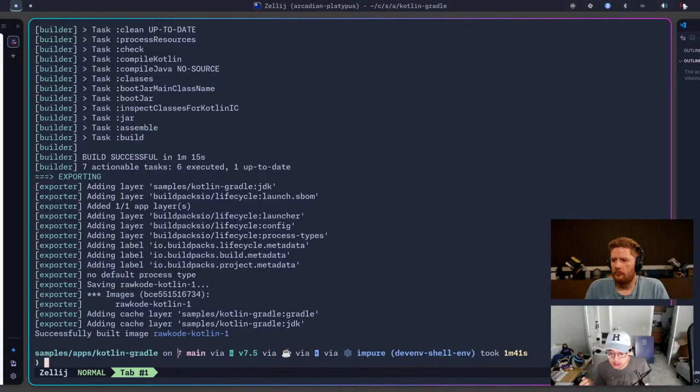And so for every layer, you get to decide a handful of things. You can decide if it should be in the launch image, which is essentially the final image that gets output. You can decide if it should be part of the build output, like the build image. The build image is basically used only at build time. And so that's a way to store stuff.